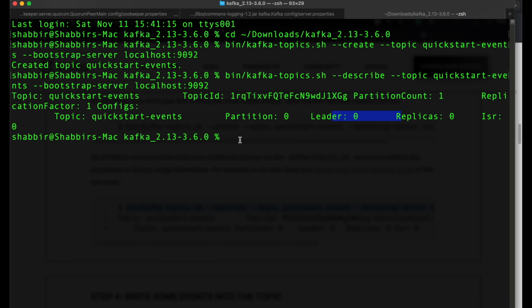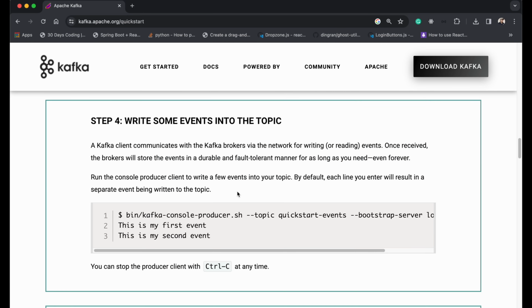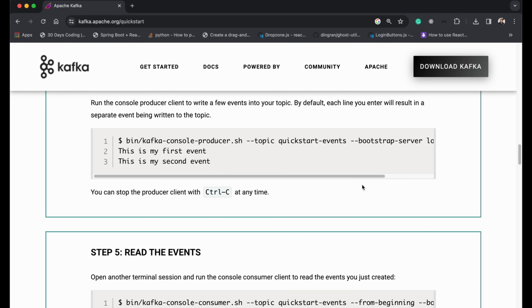Cool, right? So now we know how to start our Zookeeper, start our Kafka, create a topic and describe that topic as well. Let's see how to publish messages to these topics. If you scroll down here, step 4, write some events into those topics. So we'll follow this now.